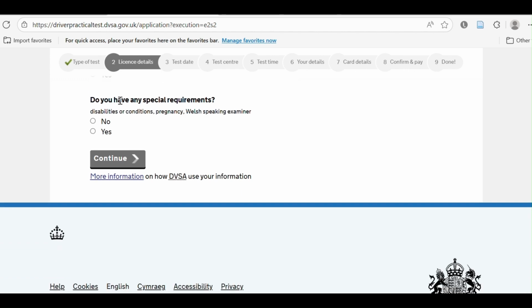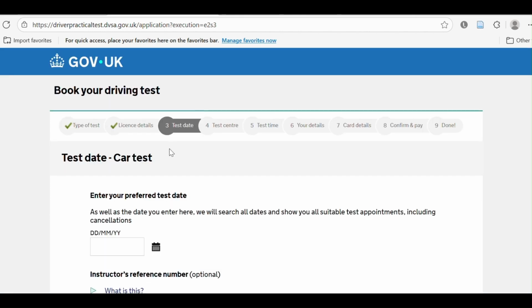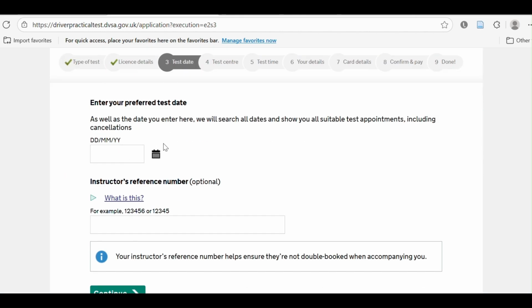And then it will ask you, do you have any special requirements? If you do need any special requirements, such as you have disabilities or conditions such as pregnancy, then select yes, otherwise select no, and then click on continue. And then it will ask you the preferred test date.